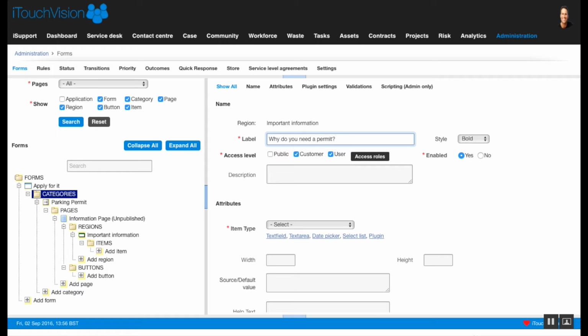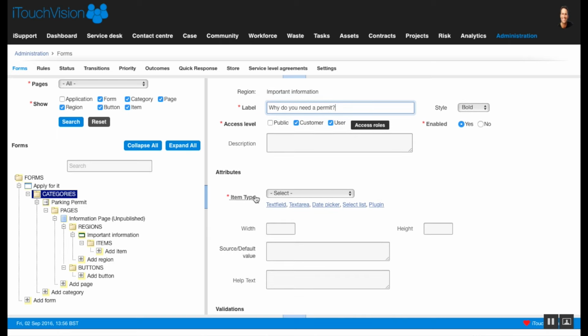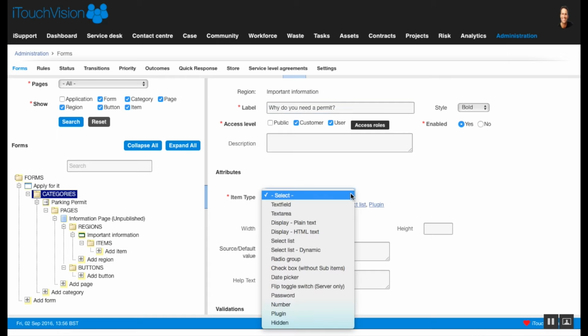So I've asked the question, why do you need a permit? And if I go down to item type, as you can see, there are 5 hyperlinked areas. These are the most popular ones. But if I click on the select list, it will give me the full list. And I'll just run through them briefly.